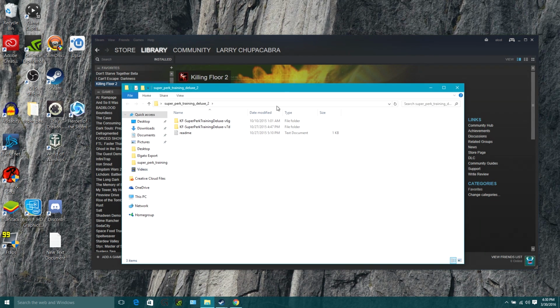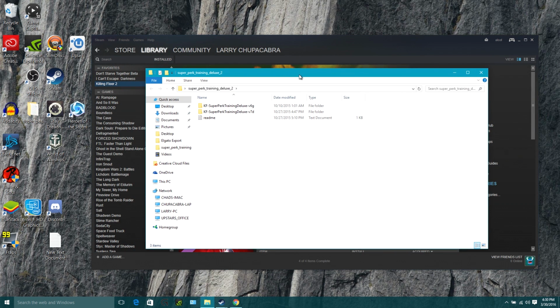So the first thing you need is a custom map to install for the game, and you can get these a couple of ways. You can get them through individual websites or through, and this is a little bit more automated, the Steam Workshop, which doesn't have a lot on it yet, but they will soon.